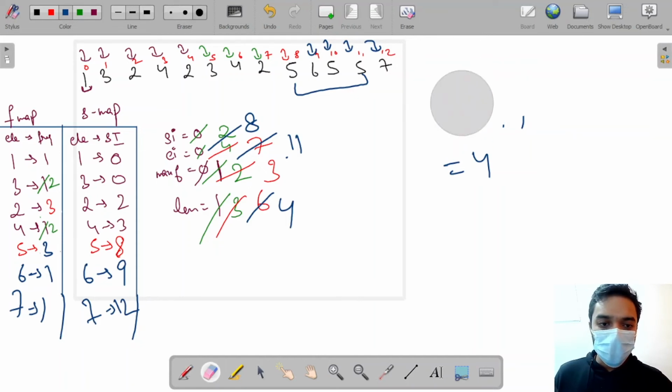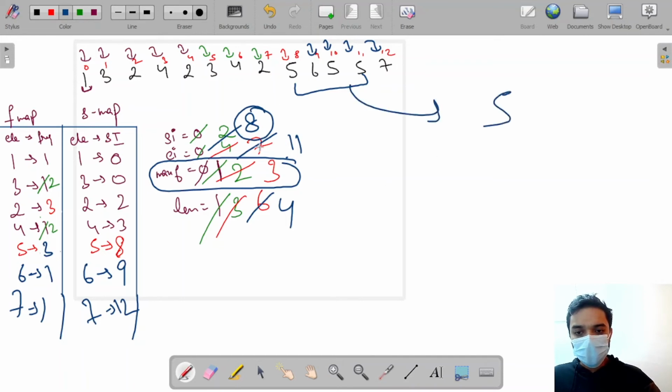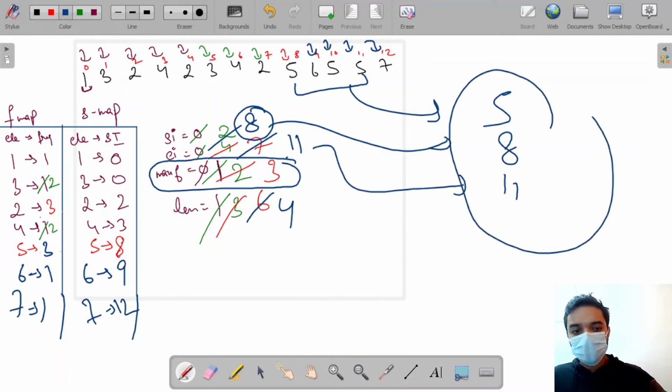Fine. Now at last what we are going to do, we are going to print the output here. We are going to print the most frequent element. So the most frequent element is what? It is 5, and the starting index of this frequent element is what? It's 8, and its ending index is what? 11. Okay. So this is our answer.